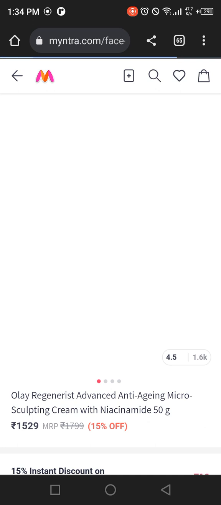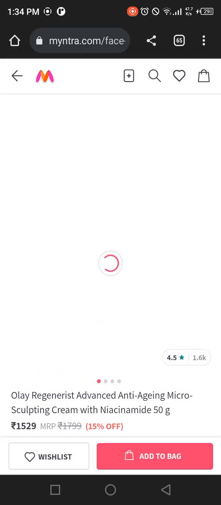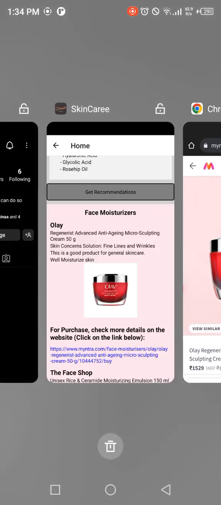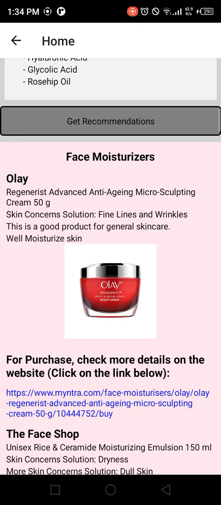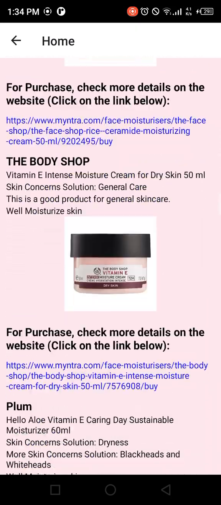So it is going to show you the buy product page, and you can buy the product from here. All products have links and you can buy the products from there. So basically these are all the face moisturizers for dry skin, you can see.